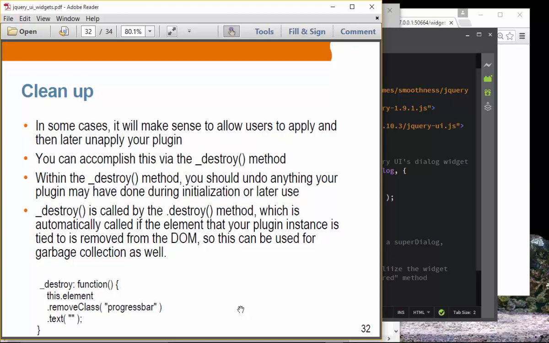And you can also do cleanup. Cleanup is the destroy method. By the way, all these methods with an underscore are available from the built-in parent widget object. So that is for cleanup. In some cases, it will make sense to allow users to apply and then later on unapply your plugin. You can accomplish this with the underscore destroy method. Basically, under the _destroy method, you can do whatever cleanup you want to do. So the _destroy method is called by the destroy method.